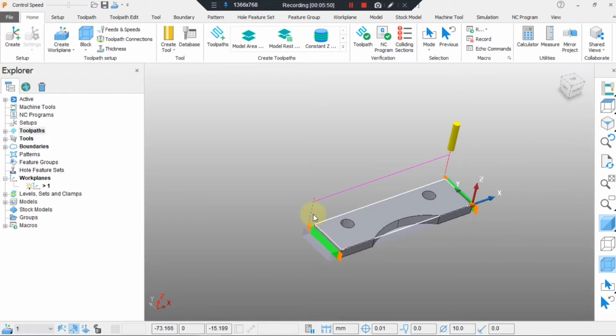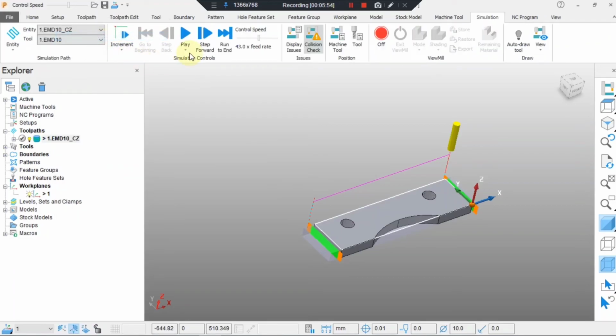So I hope you guys found this video tutorial very helpful. So as you can see, I'm going to create the simulation like this.